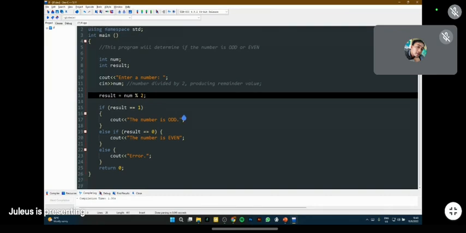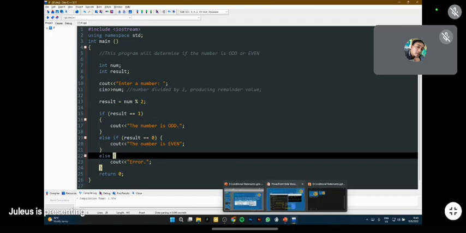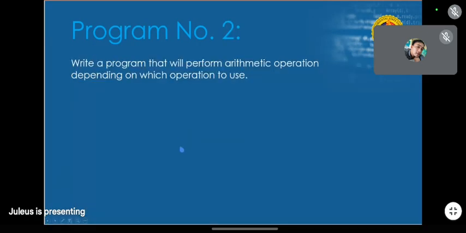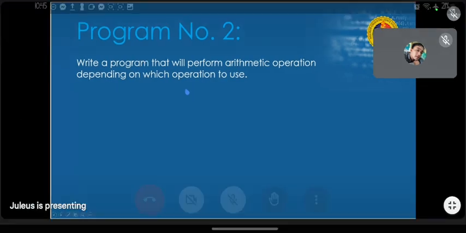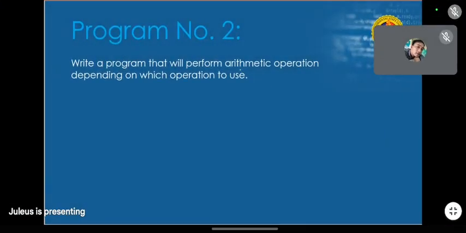All right. Do you have any questions so far? Let's have another activity. Program number 2. Write a program that will perform arithmetic operation depending on which operation to use. So basically, we're going to create a simple calculator that will perform arithmetic operation depending on the operation to use.